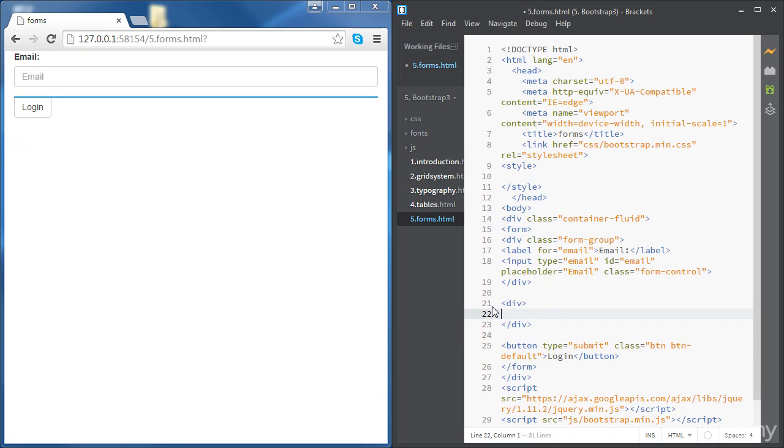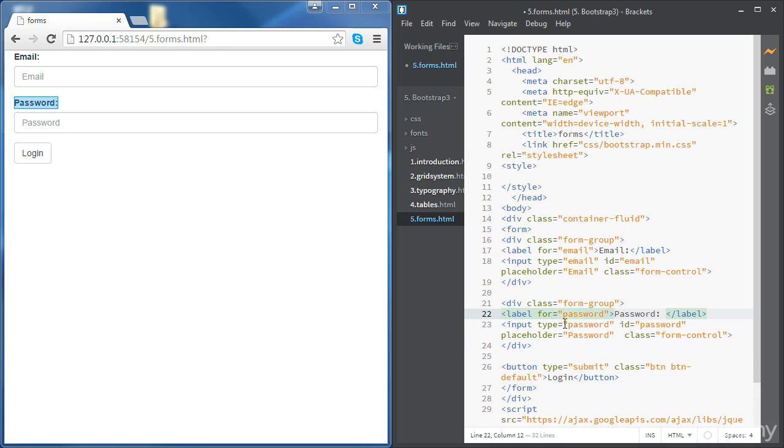Create a div, and I'm going to give it a class form-group. Okay, fine. Now if we want to change the display of our form to inline, there is a simple class for that. We just need to give the form a class form-inline.